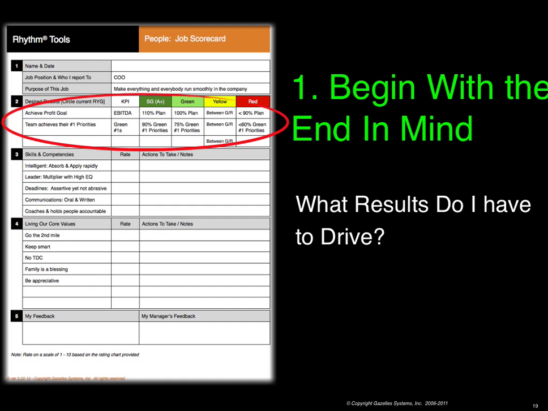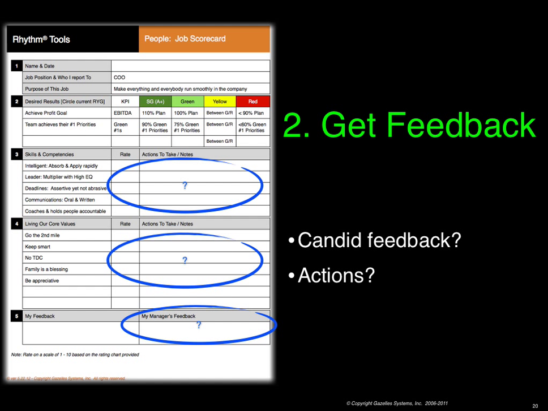Then go and work with your boss or your manager. Make sure that you have a clear understanding of the success criteria. What are the metrics? What are the measurements that you are accountable to the company to succeed in? Step 2, get feedback. Yes, I know feedback's hard.